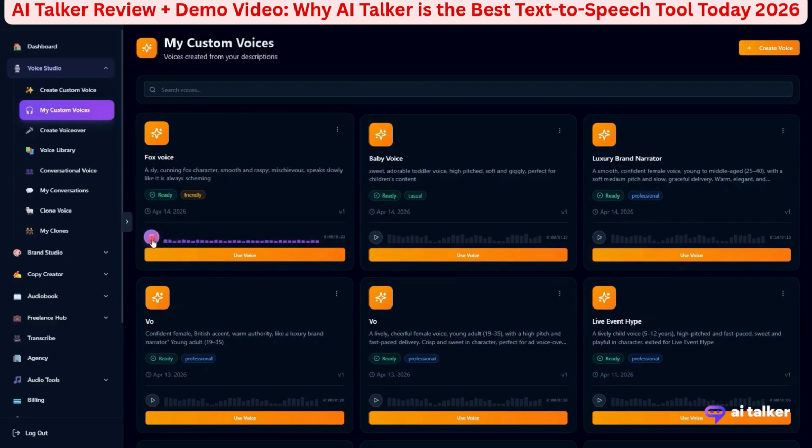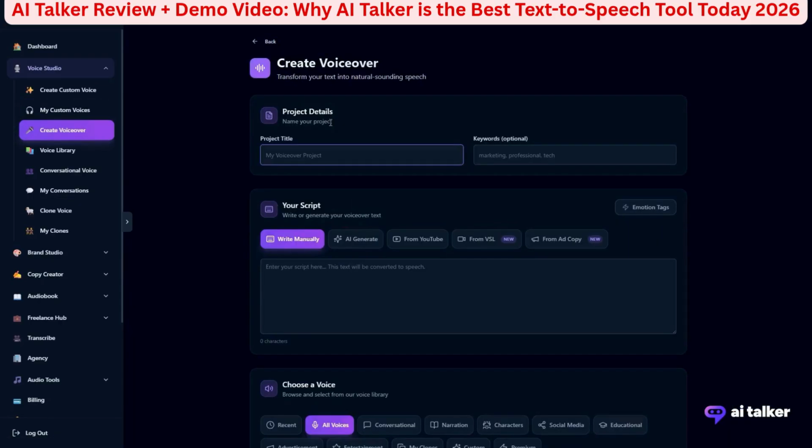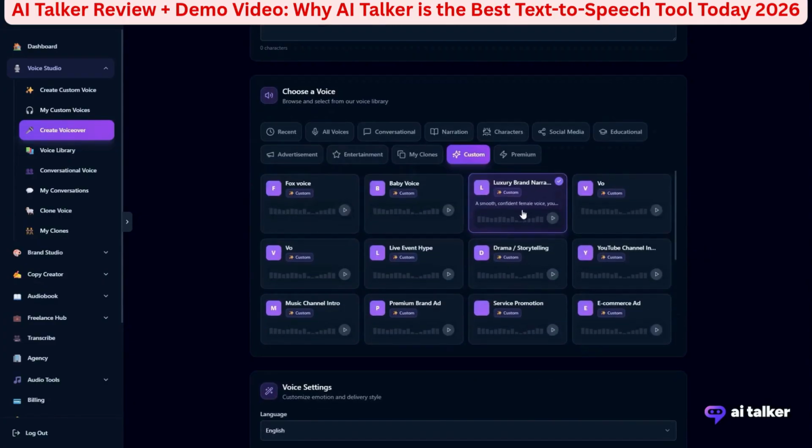And all 3 are now sitting in My Custom Voices, ready to use. Every ready voice has a play button for instant preview. And when I have found the right one, I click Use Voice to jump straight into voiceover creation, with that voice already loaded. Now let me show you what happens once I have my voice selected.